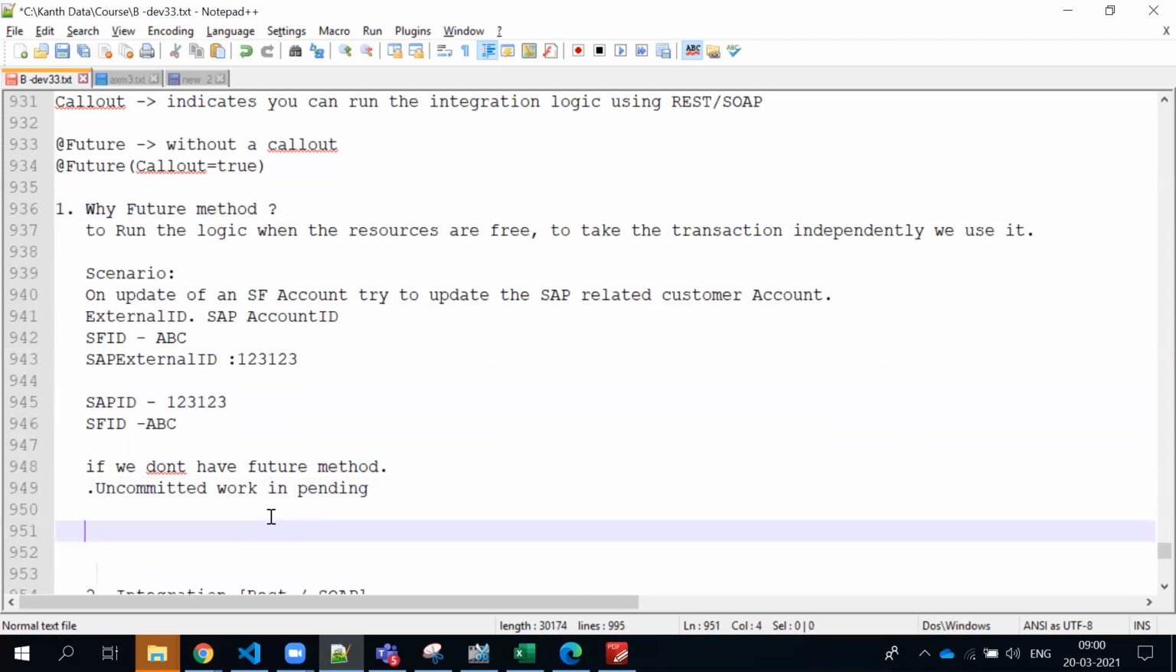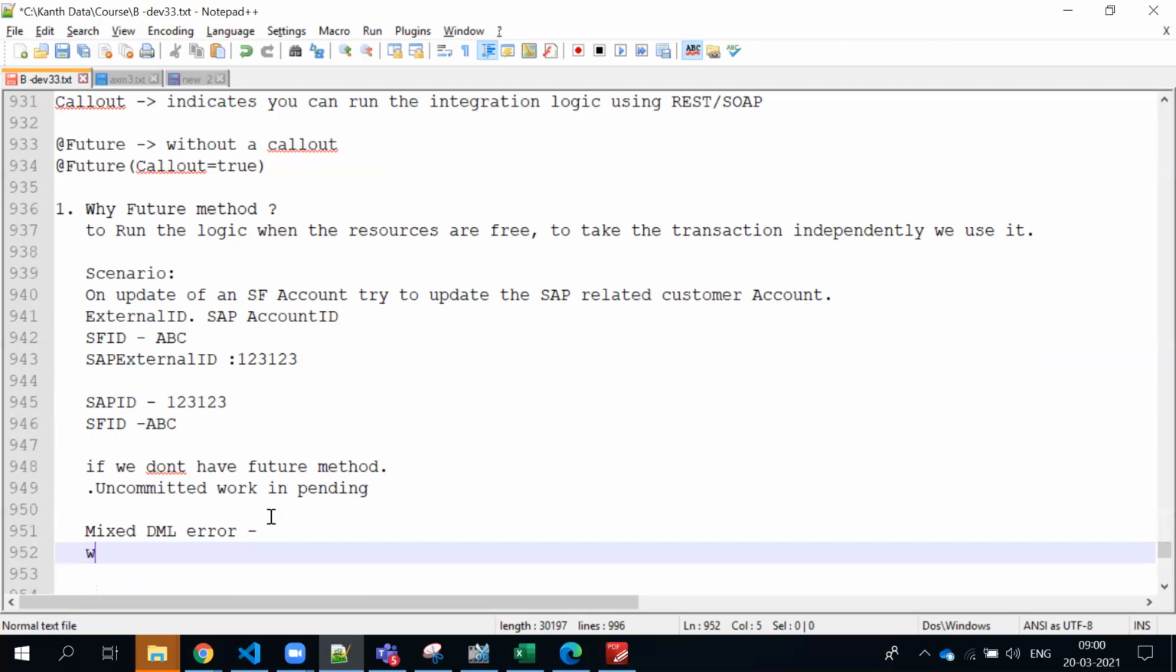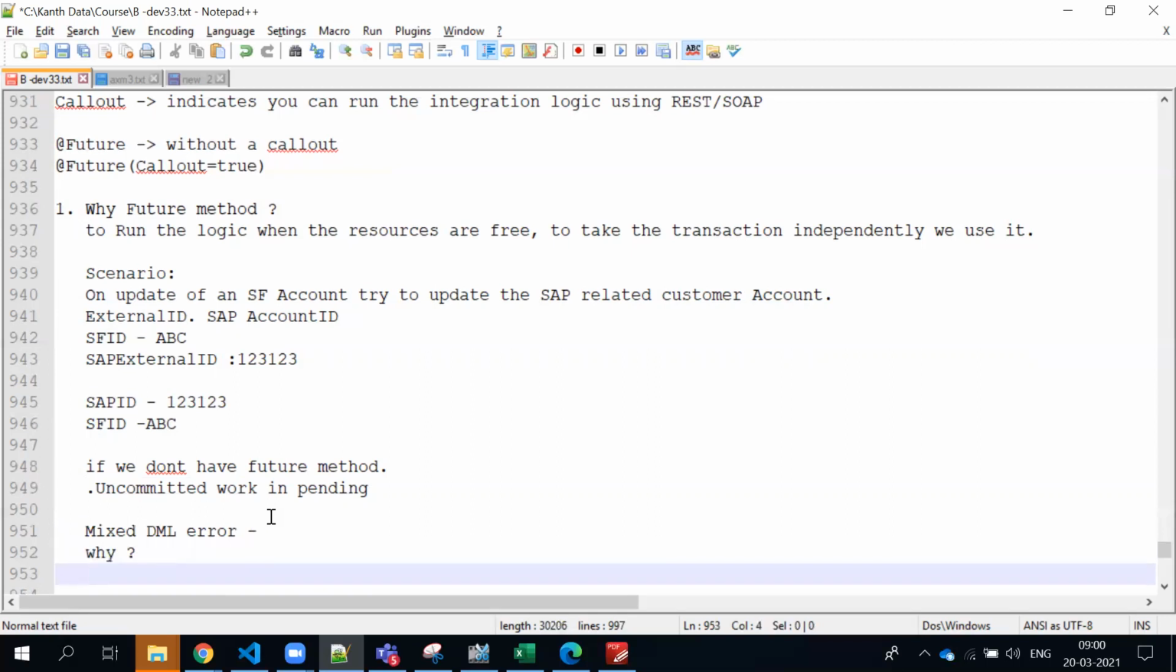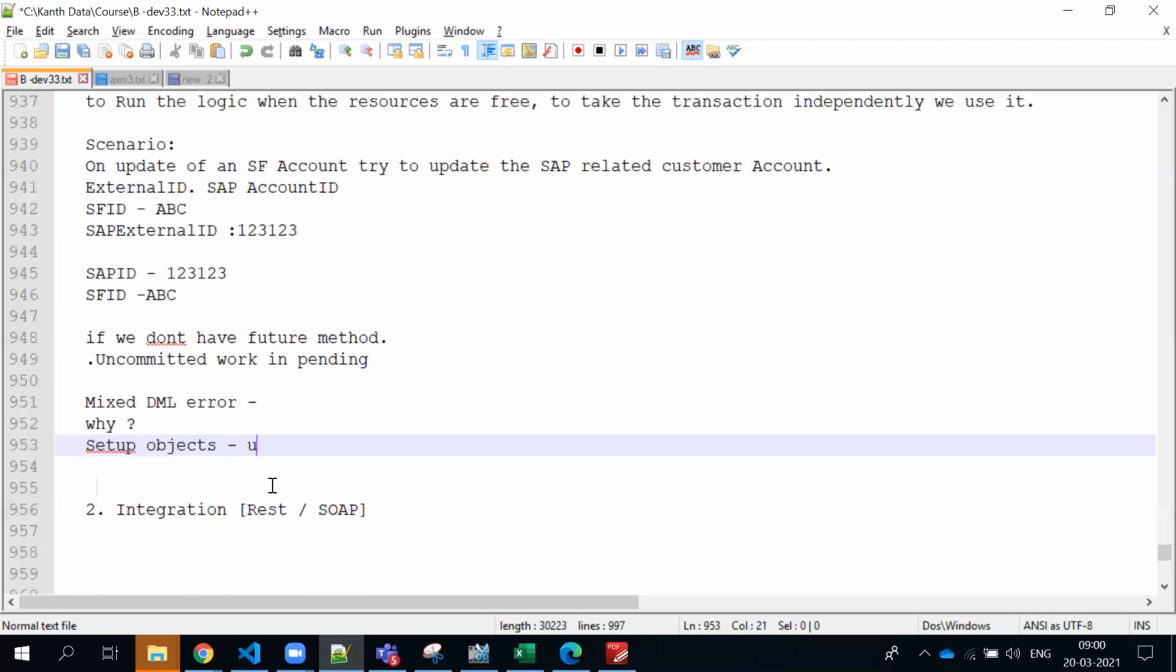Another scenario is where we get this mixed DML error. This is a different scenario. Why? We have setup objects in Salesforce. The setup objects could be the user object, user role, permissions, profiles. These are a few of the objects we have.